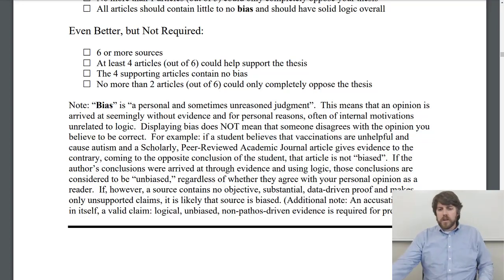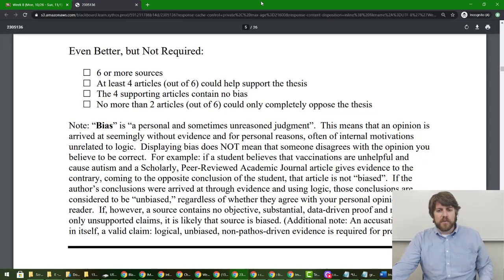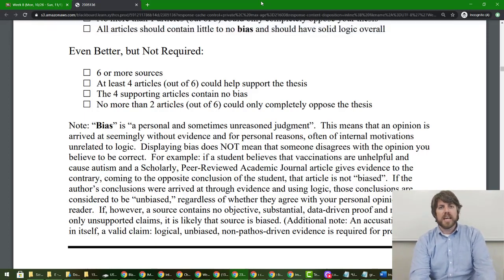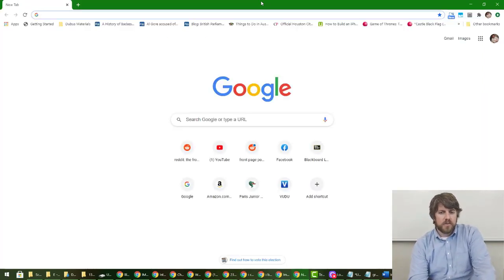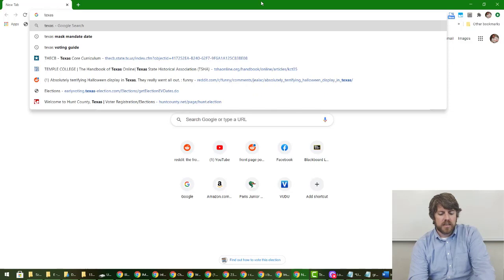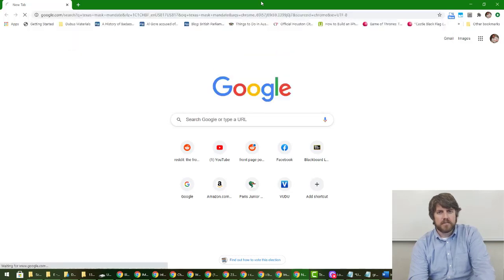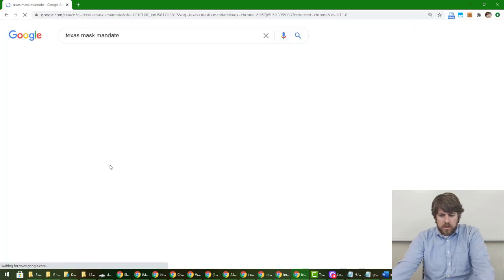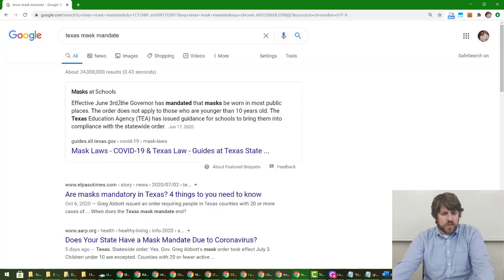But what I did was, when this person told me that the case numbers went up, I said, okay, let me look at the evidence here. Let's go to Texas mask mandate, right? When was that? Effective June 3rd, the governor has mandated masks be worn in most public places. The order does not apply to those who are younger than 10 years old.